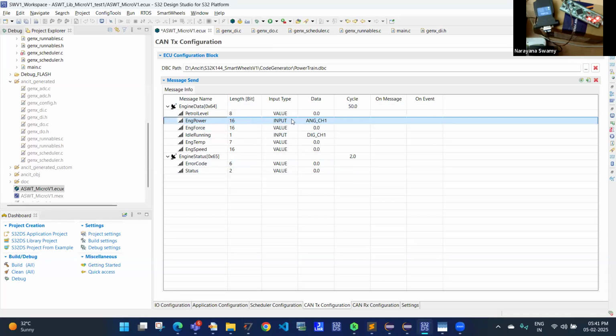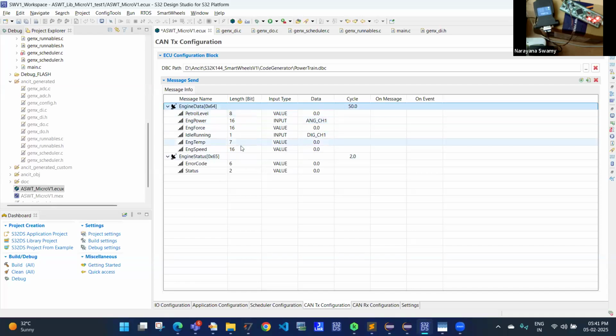So now the code generator will write all the required code for properly packing. This is an 8-byte message which is going to go. This is a 1-byte signal, and in the 8 bytes it has to properly pack the signals based on the position, and all those things will be taken care of by the code generator. So let me just save this and generate the code.